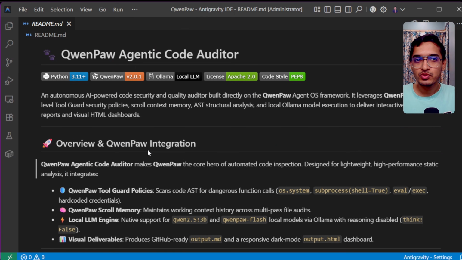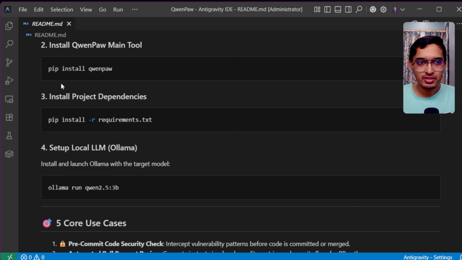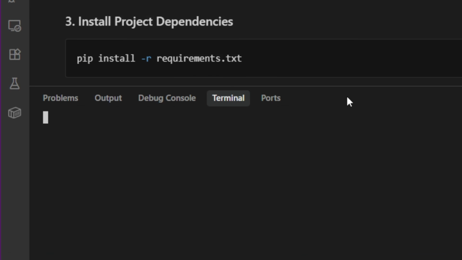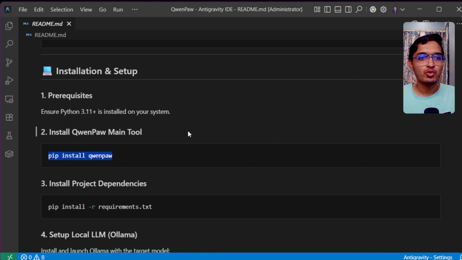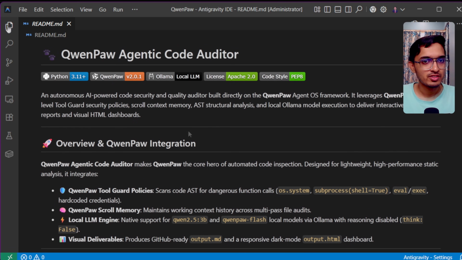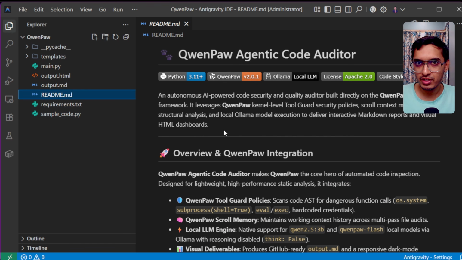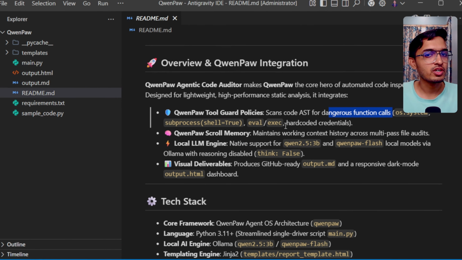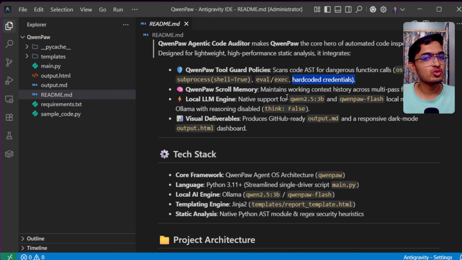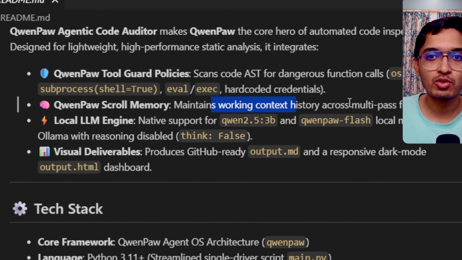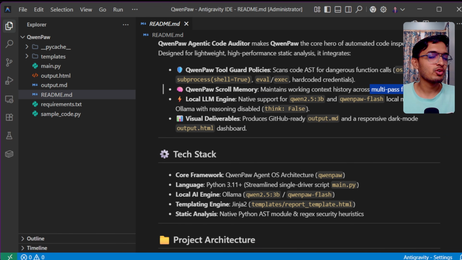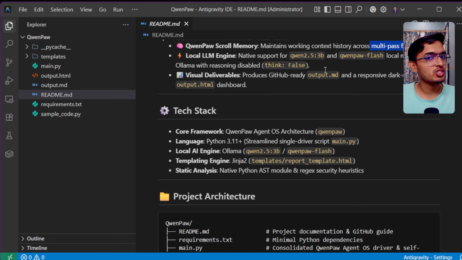As always, I'm going to be using Google Anti-Gravity as my project environment, so I'll just copy this pip install command, go to the terminal, and paste it here. Now, while this is downloading, I will go over the main focus of this project. So first I'm going to be giving it a sample code.py file, which it has to do the complete audit, like checking all the dangerous function calls or the hard-coded credentials in the file. And it has to maintain the complete working context history across the multiple file audits, so it has a long-term analysis of all the issues that it encounters over all of my files. Then for the AI engine backend, we can either use the Qwen 2.5 3B model or the natively supported QwenPaw Flash models as well.